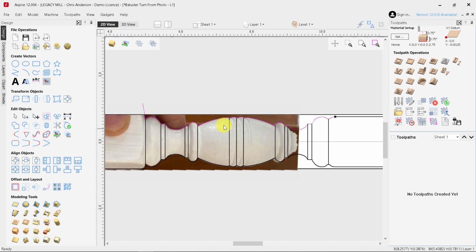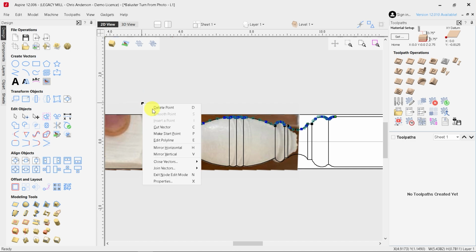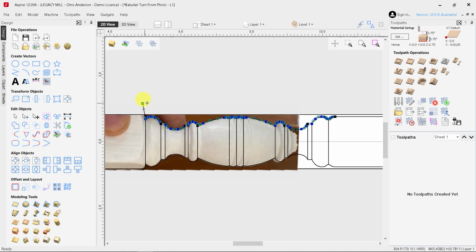If we need to change that, because I do want to actually cut this from left to right, I find it just does a smoother cut when we do that. So we need to change the starting point here to the left side of the vector. Simply to do that, we go to Node Editing, here, or hotkey letter N, and now it shows all the individual nodes, and we can right-click on this end, and we can say Make Start Point, and you can see it changes it to this brighter node.